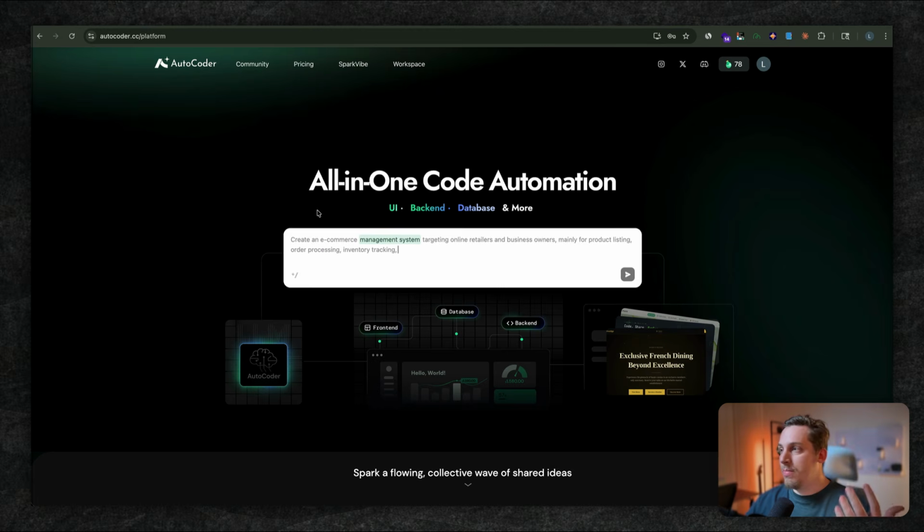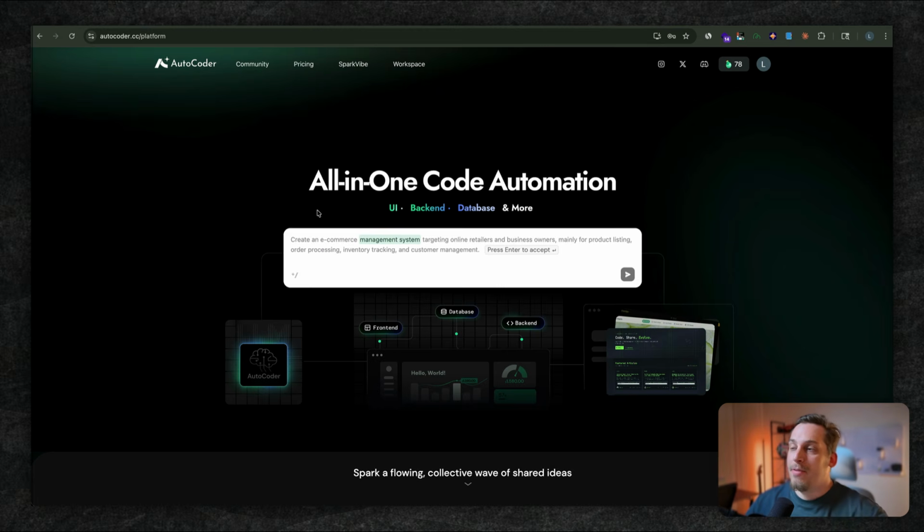So we can here build management systems, e-commerce websites like we just saw, apps, mobile apps. I, for example, run a community and I get multiple emails per day of brands wanting to sponsor an event in my community, or I want to organize different challenges, and I don't really have an admin system for this. So let's try to create that here in AutoCoder.